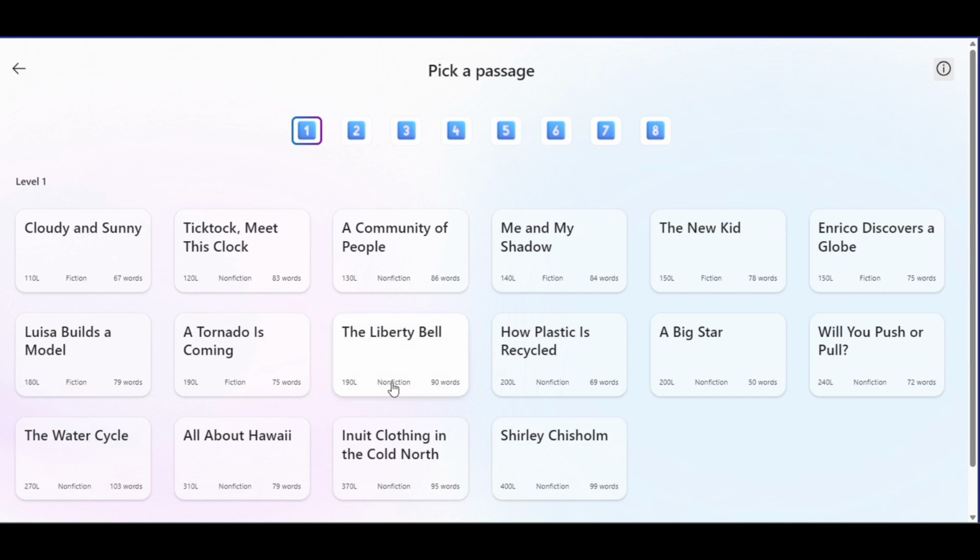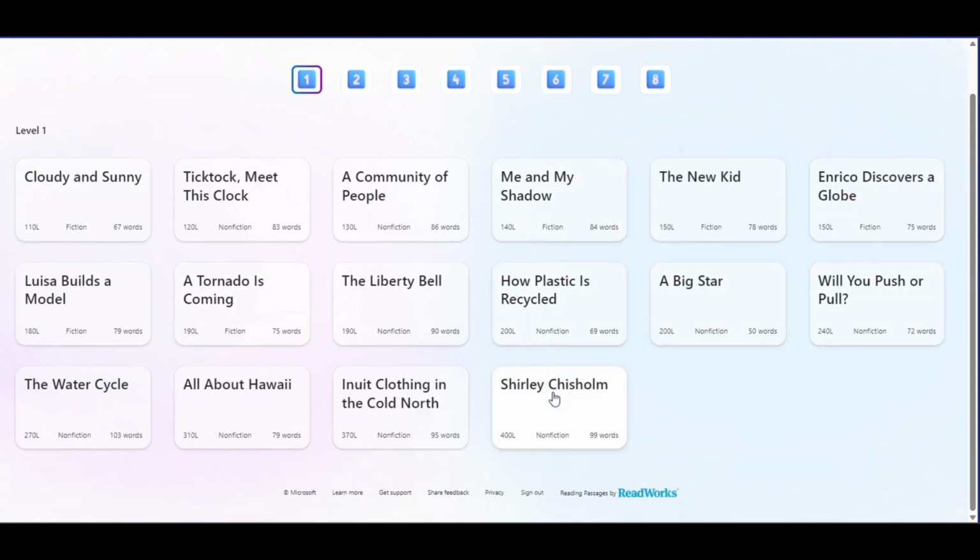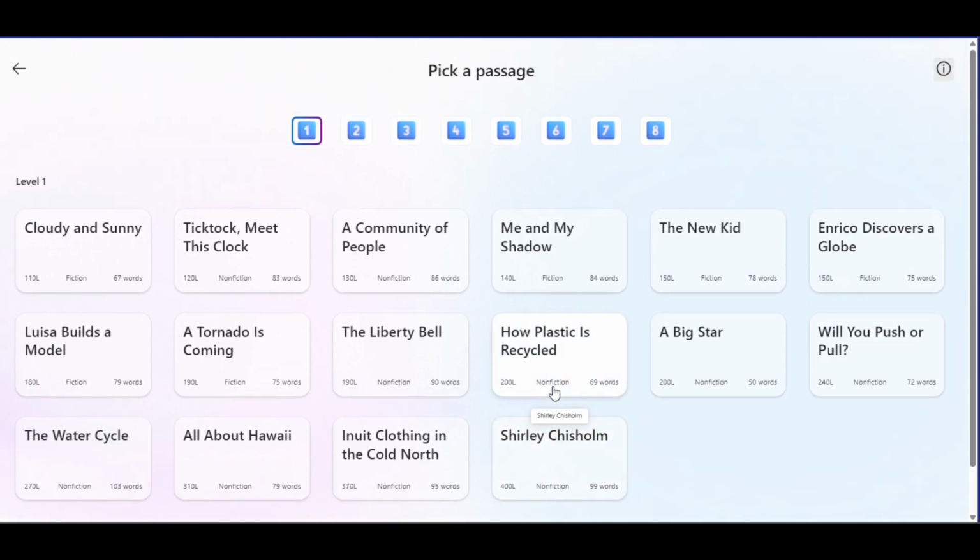But we can kind of see now we're getting into nonfiction and fiction stories. We're getting Lexile levels with each one of our passages. So that might help you to guide the students in the right direction as well. Here we are in April. How Plastic is Recycled might be a perfect one to tell the kids, if you assign independent reading practice this week, everybody must read How Plastic is Recycled. Kind of give them a task to do for their independent reading. So if they were having to do that one, they click on it.